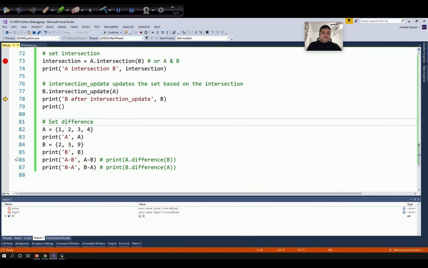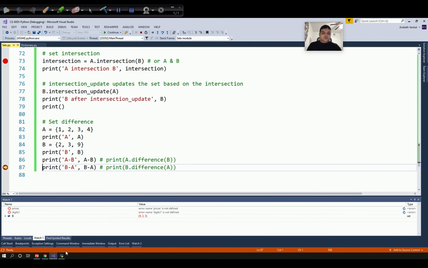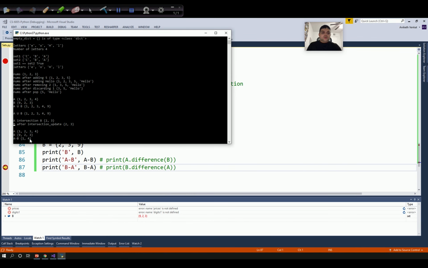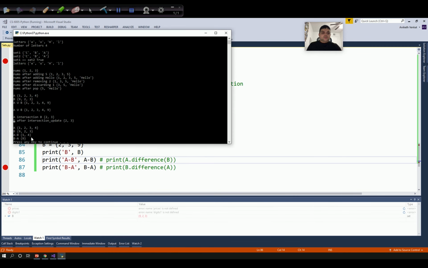We can also do set difference using A minus B. So again, A is 1, 2, 3, 4, B is 2, 3, 9. A minus B is all the elements that are part of A but not part of B. So the elements that are part of A and not part of B are 1 and 4. So A minus B should be equal to 1, 4. Similarly, B minus A is all the elements that are part of B but not part of A, which is 9. So B minus A should be 9.